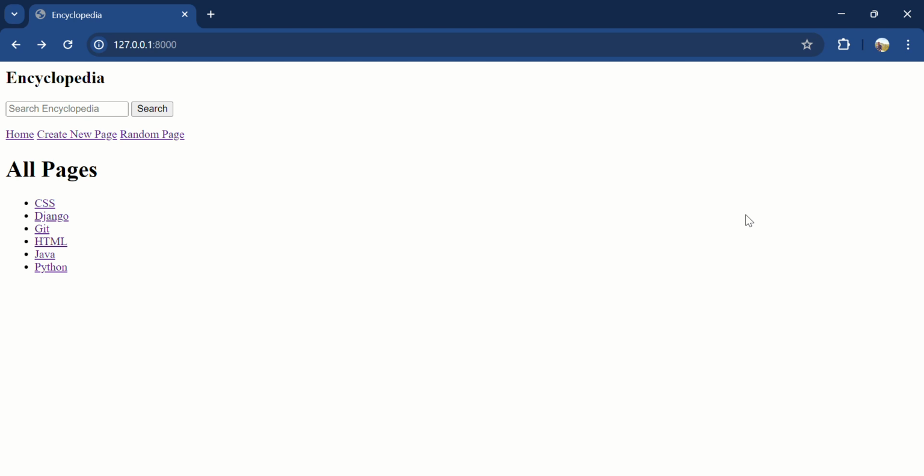As a part of CS50 web programming project 1 wiki, here is my Wikipedia web page. Here we can see the home, create new page, random page, and these are the pages which were created earlier.